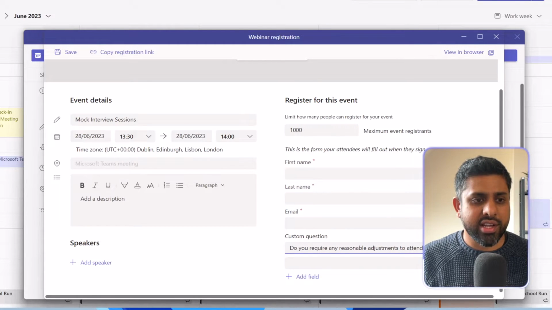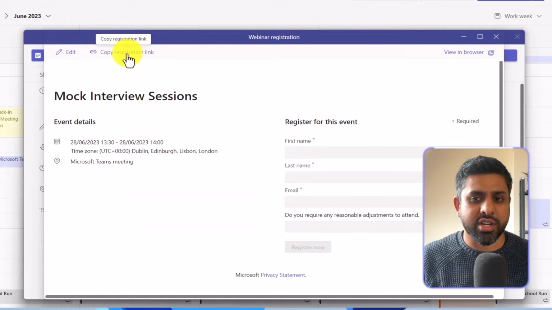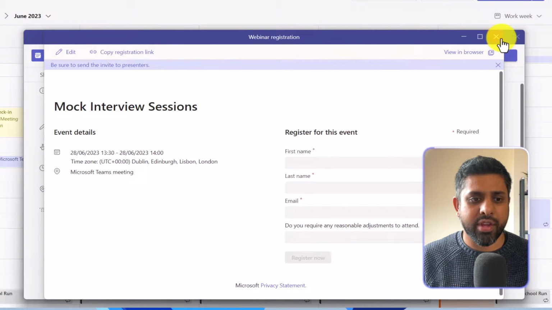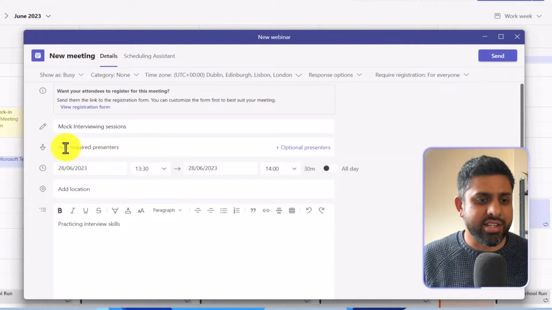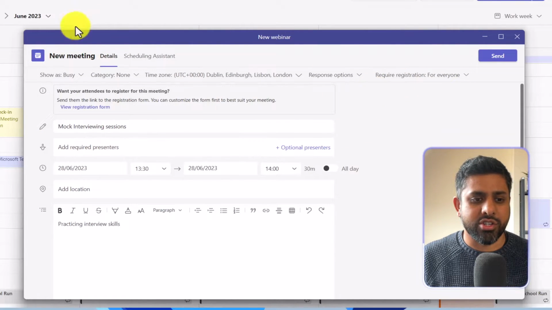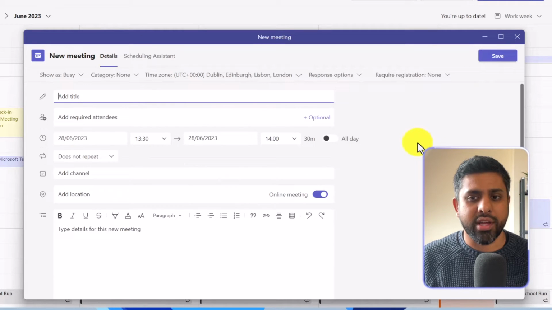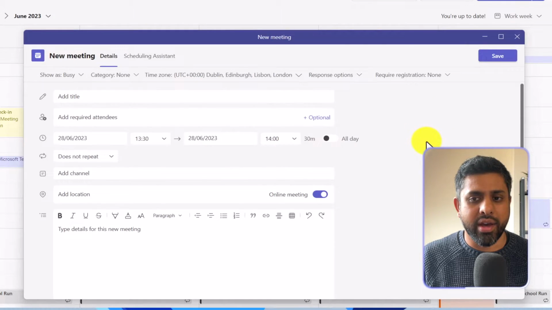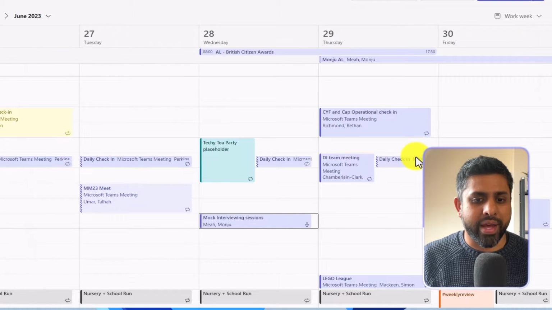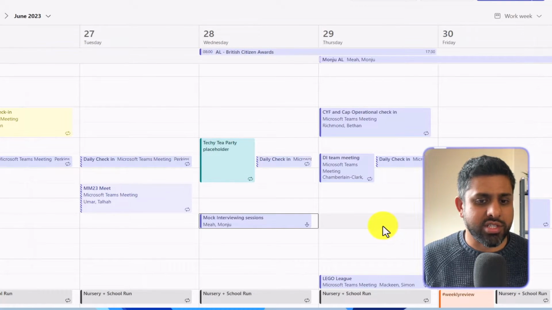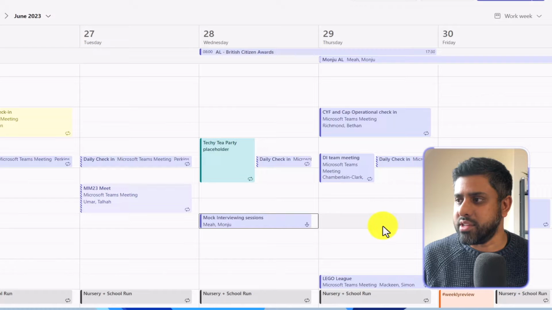So once that's done, click save. Copy the registration link. You can close that. Add your presenters over here, and then all you need to do is just click send. So that link that you've copied, that's what you can put into an email, embed it on a website, anywhere. So it's just a URL that's generated. So I'll just show you. I'm just gonna open it up in my browser.